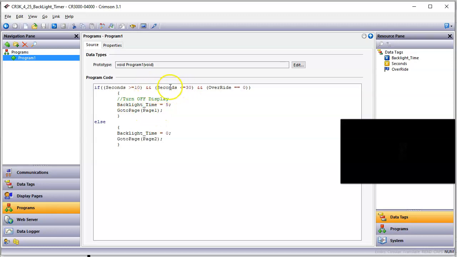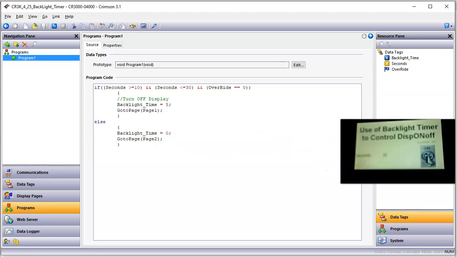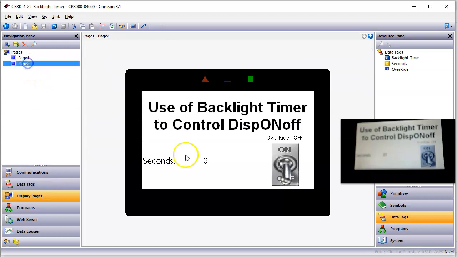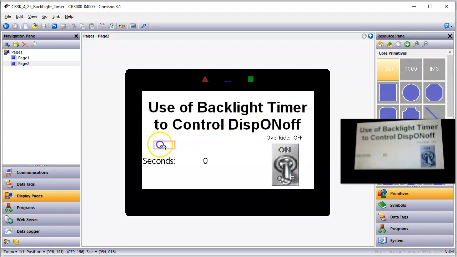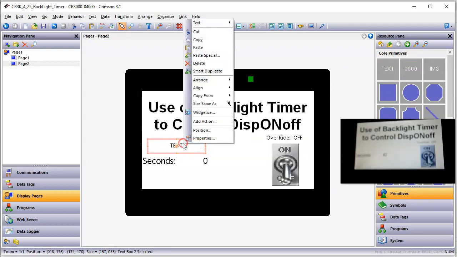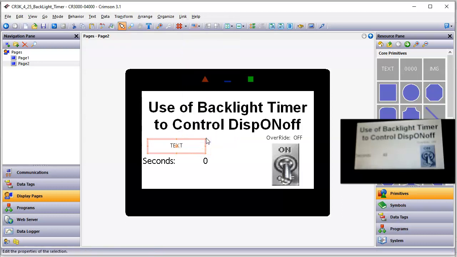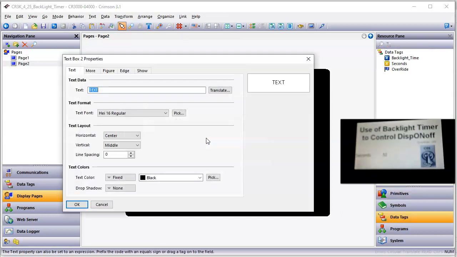Now, if this condition is not true, I set the backlight time to 0, which makes it pop up, and I go to page 2. So you're going to see here, boom, the screen went to page 2. I guess I should put a label on here that says page 2. Hold on, let's fix that real quick, that way y'all know what's happening. Just because we want to be clear, I'm going to put a label right here and type page 2.